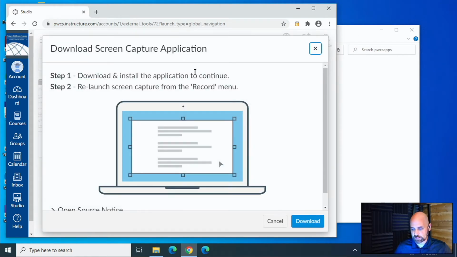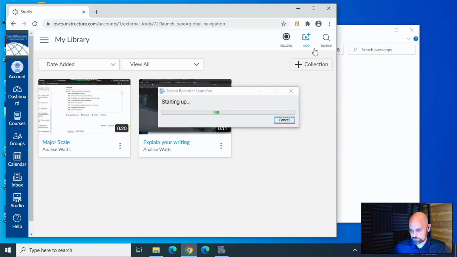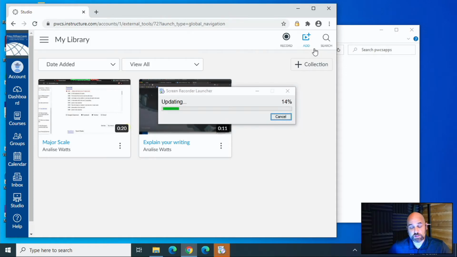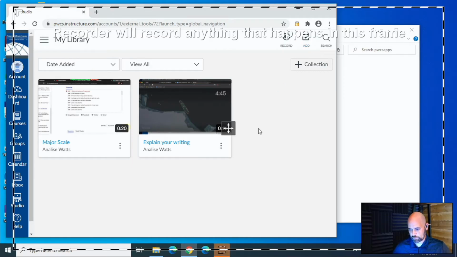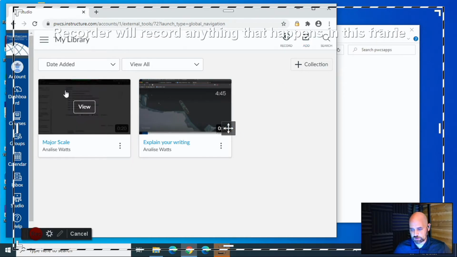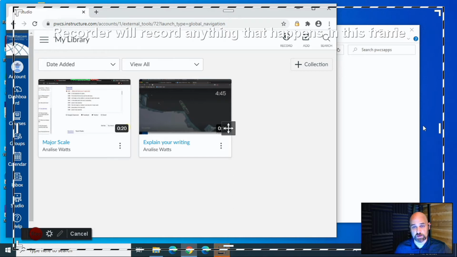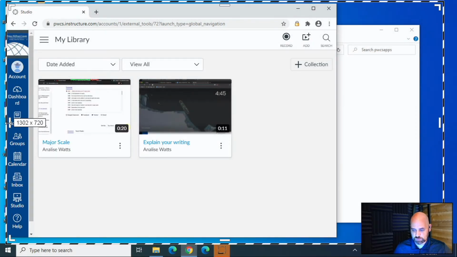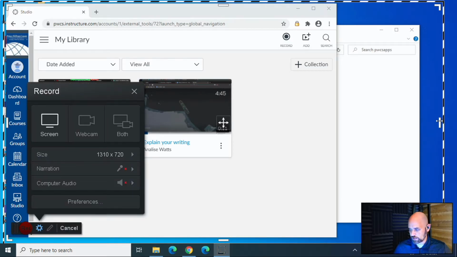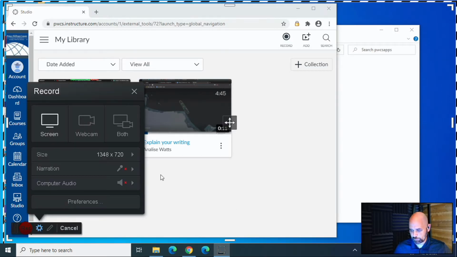You might get prompted again to download, but you can ignore that. And it's going to launch screen recorder. It can take a little while, so be patient. And you'll know you have it because you have these checkered lines all around your screen. On these checkered lines, you can move to only get the part of the screen you really want.